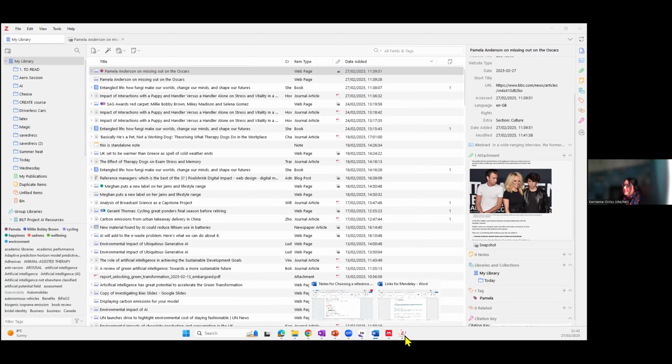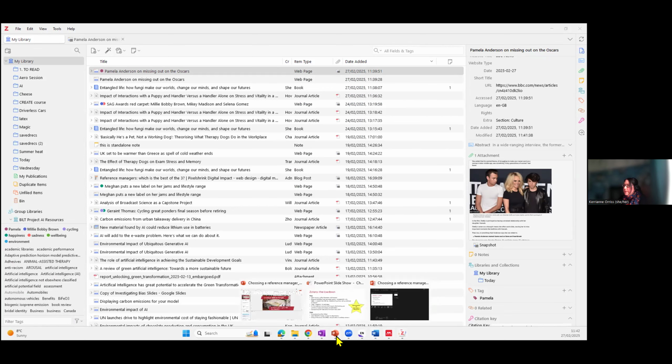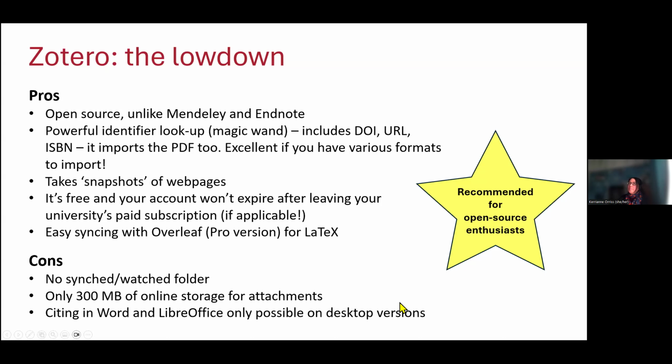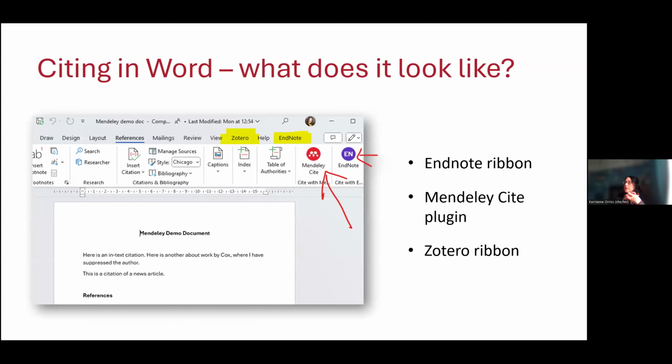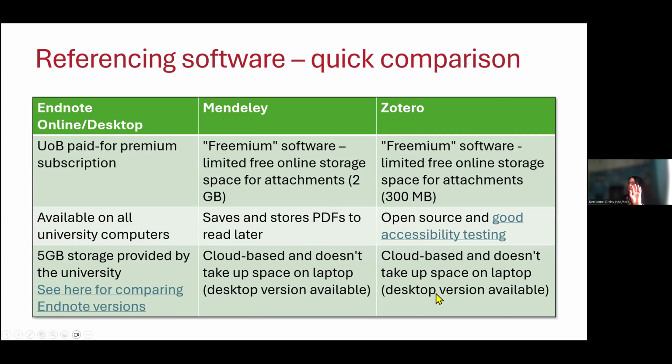So the last thing I'll show you is, I've shown you the demo, just what it looks like in Word. So when you're in Word, if you've got Zotero or EndNote, they appear alongside the top. If you have Mendeley, it will appear as a plugin under references. So that's just something to note. It doesn't really make a difference to the usability of it at all. I can show you, if we have time, what it looks like in Word.